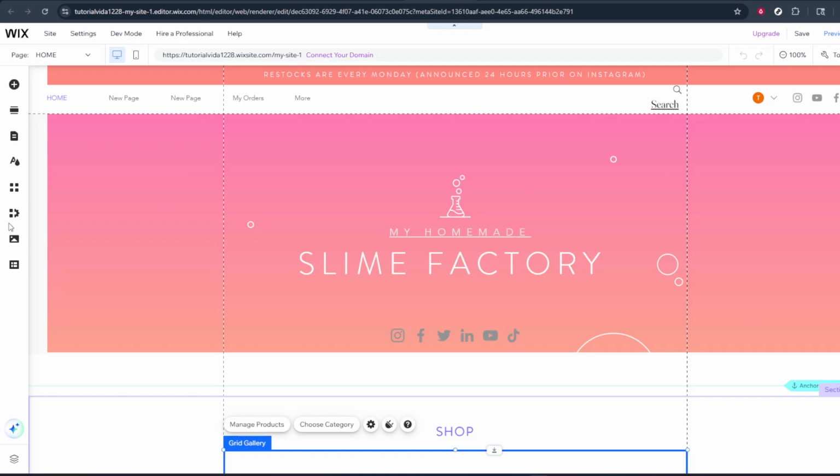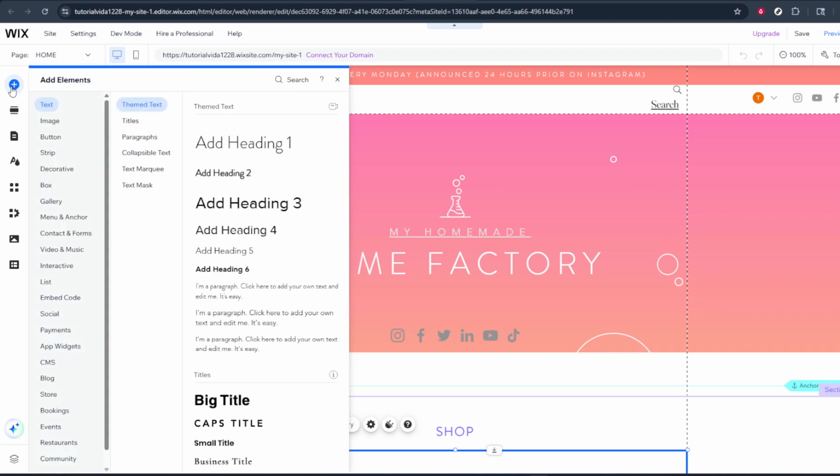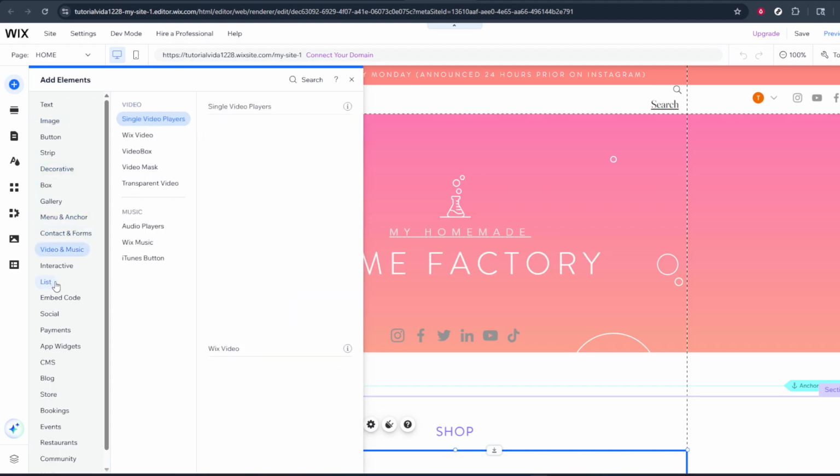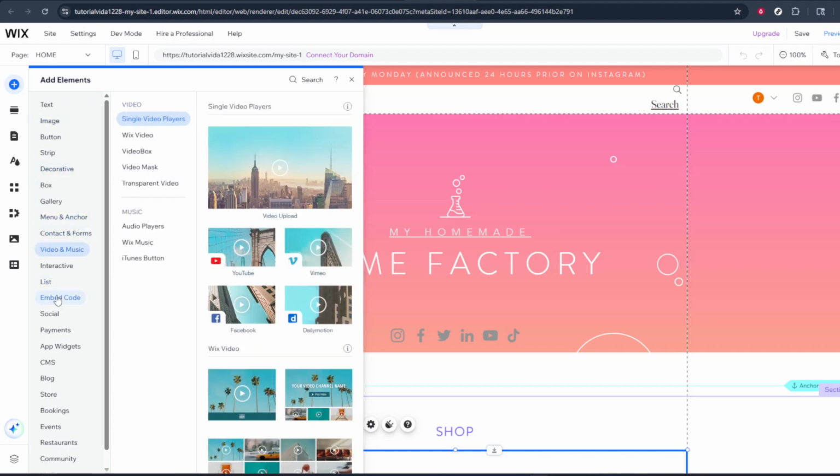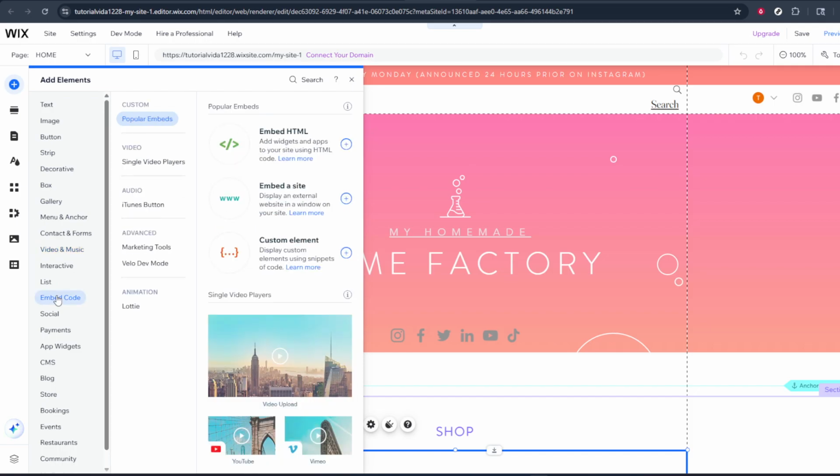First, make sure you're logged into your Wix account and you have the editor open for the site you want to edit. On the left-hand side of the Wix editor, you'll see a vertical toolbar. Look for the plus icon, which is used to add new elements to your page. Click on that plus sign. This opens a panel with all the different elements you can add, like text, images, galleries, and more.